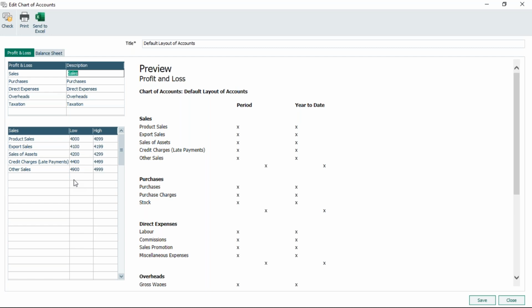Now, when it comes to amending your ranges, in this instance, we've got product sales 4,000 to 4,099. What that would mean is when I go to run a profit and loss report, it's going to look at this section and say, right, for product sales, we want to add up all the values that exist within this nominal range, so 4,000 to 4,099. So that might be okay for some purposes. So if you have to see the bank manager, for instance, but internally, you might want a greater level of detail.